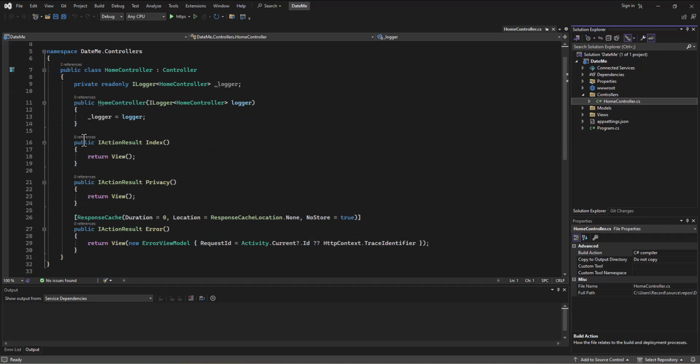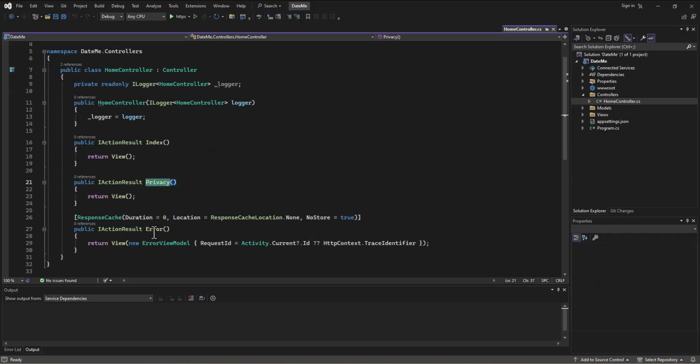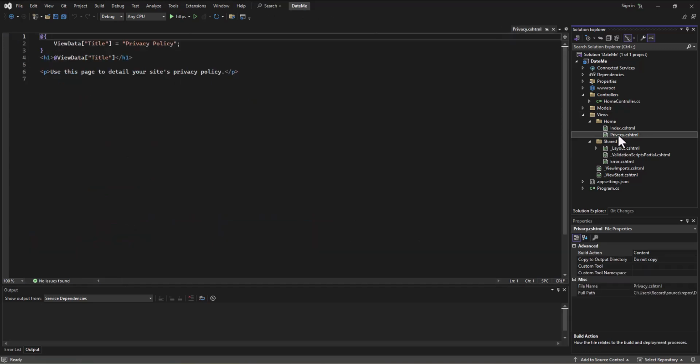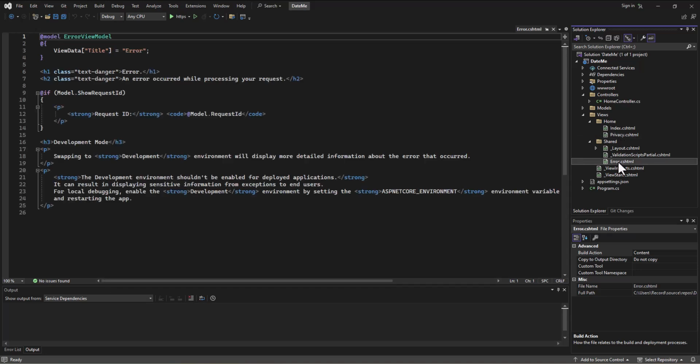And so it creates actions for both privacy and error, which are related to views. In the views folder, there's a privacy view and an error view. But those weren't in the little default project we created. We don't need those. It's good to have a privacy statement on your website, and maybe at some point we will. And it's good to have a little page that shows you any errors that occurred. But we don't necessarily need those for our app.